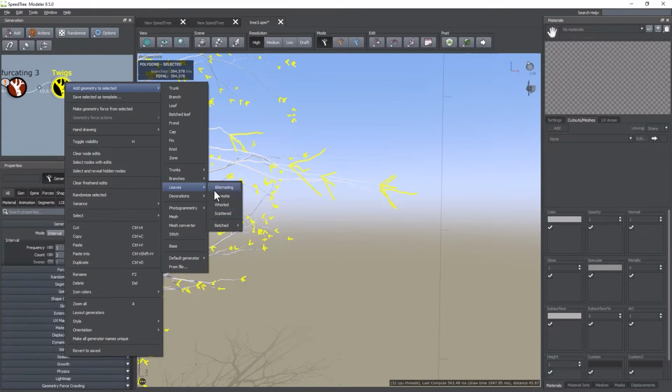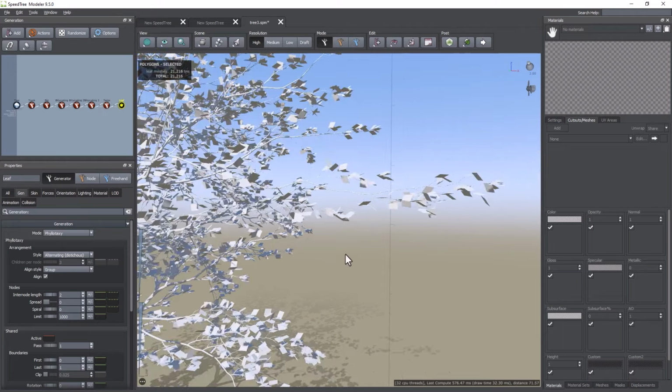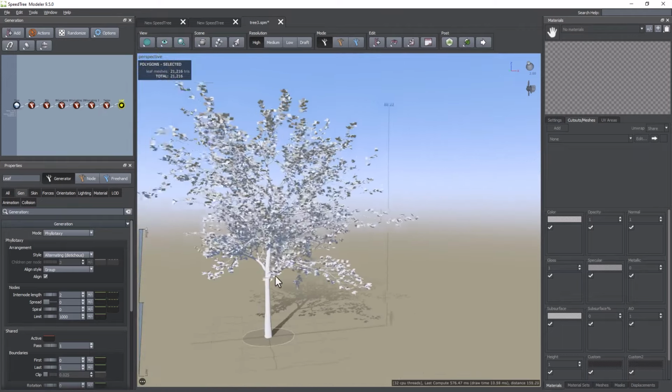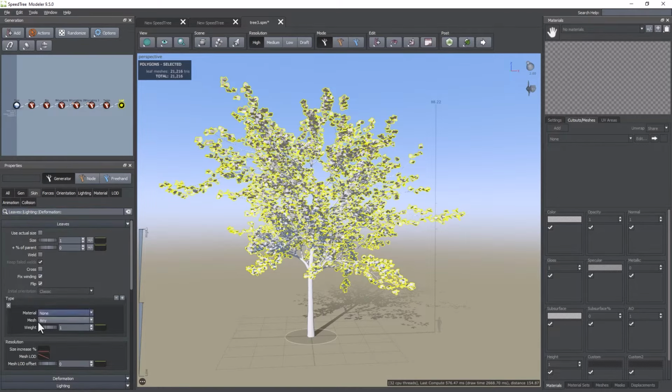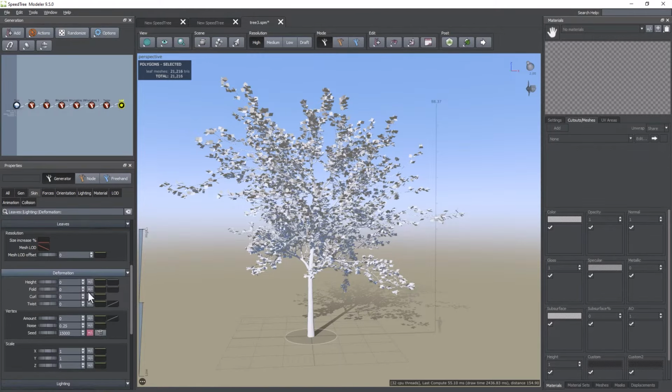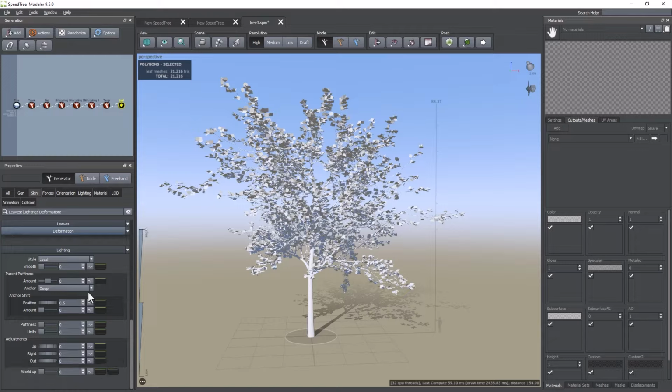We have different types or levels of distribution, but I am going to go with alternating, and that's going to basically provide cards for the tree. Now you can go into the leaf, into skin, the tab that you use the most, and you can change the size if need be. I can select that, and you can see how I'm changing its size. Based on the scale that you have, you may want to change the size slightly differently.